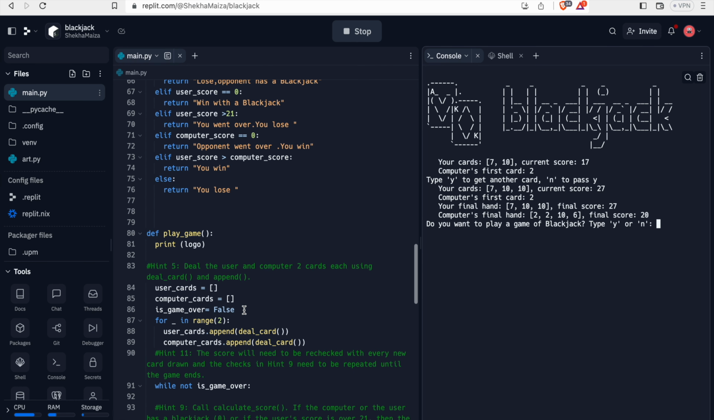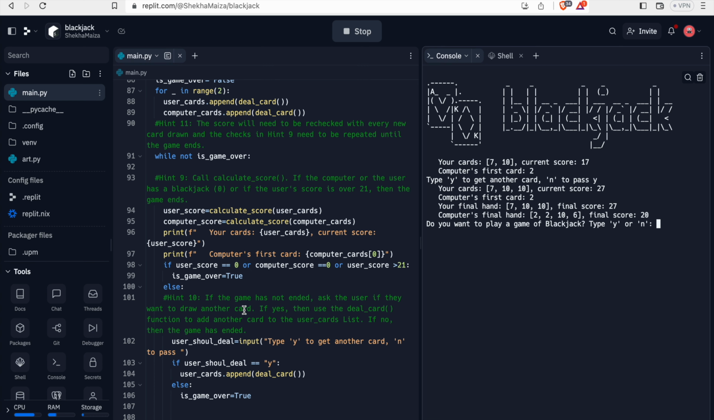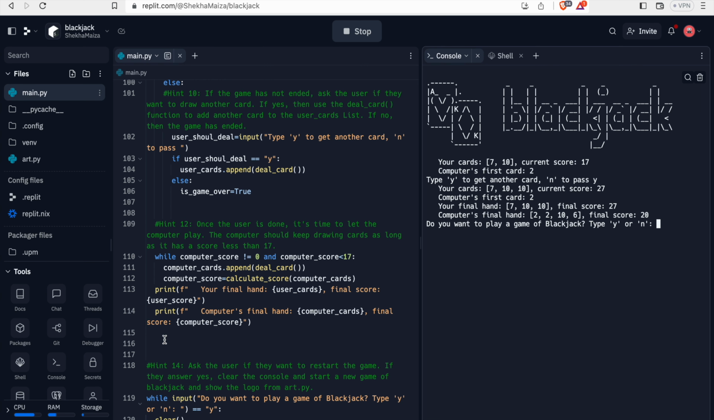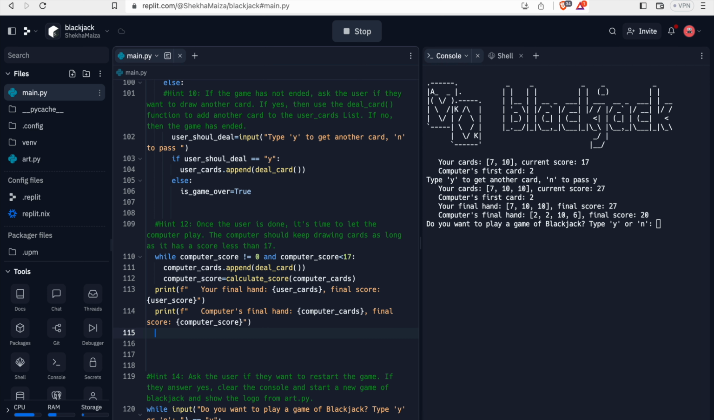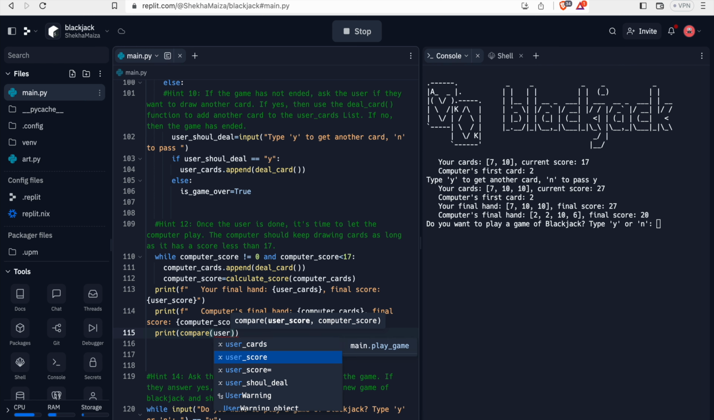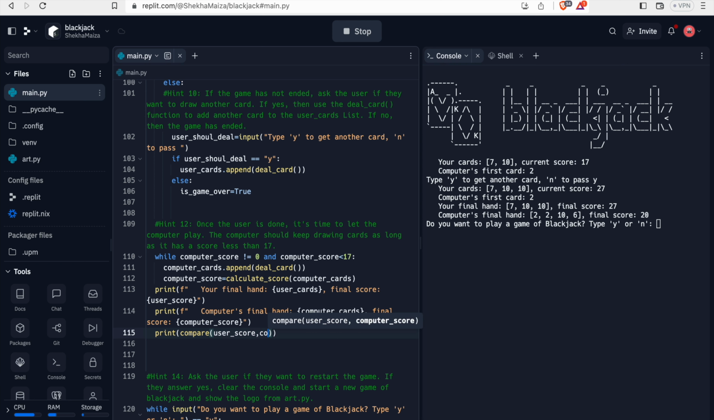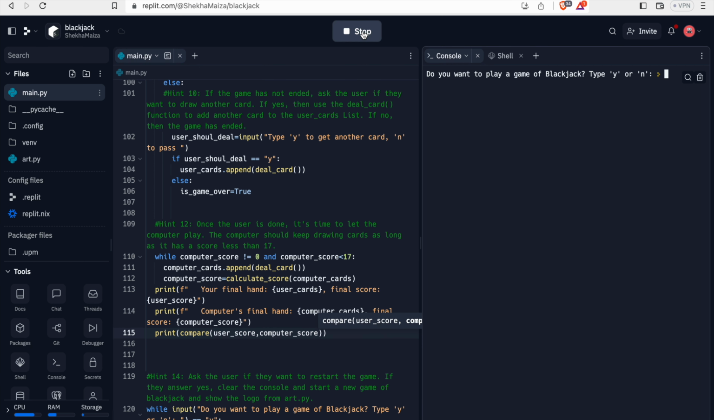When we run our code, we have to do one more thing. I suggest that while writing code, always run your code, then only we can find the mistakes. So print the compare function, the user's score and computer score. Now again let's rerun our code.